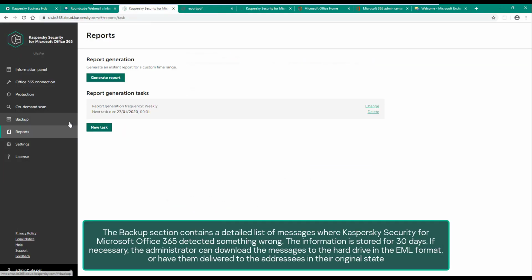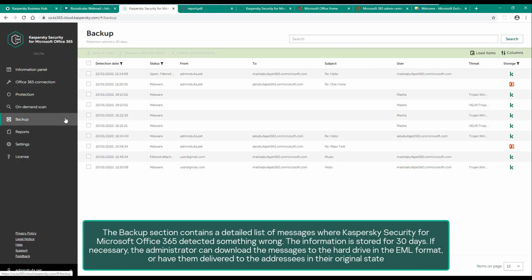The backup section contains a detailed list of messages where Kaspersky Security for Microsoft Office 365 detected something wrong. The information is stored for 30 days. If necessary, the administrator can download the messages to the hard drive in the EML format, or have them delivered to the addressees in their original state.